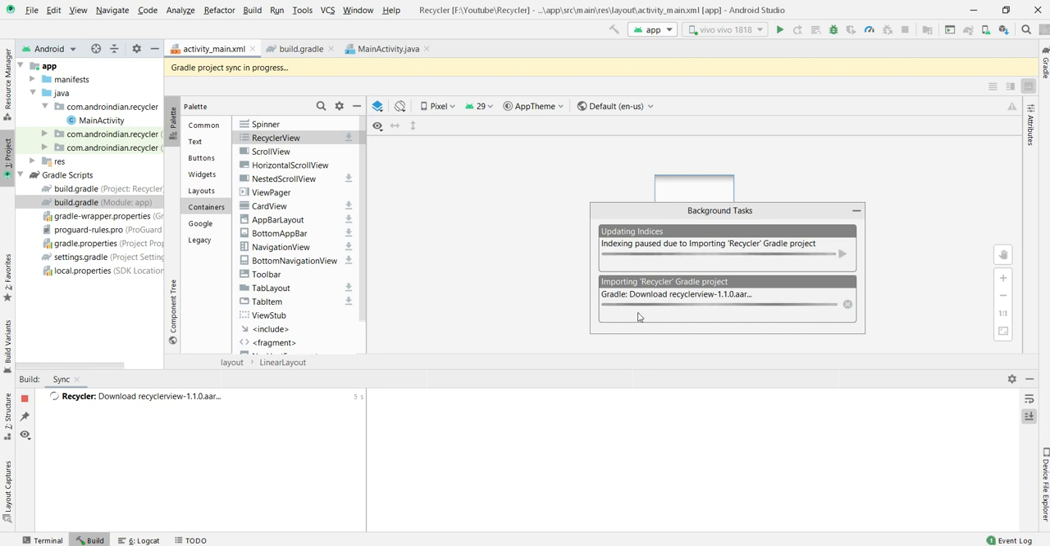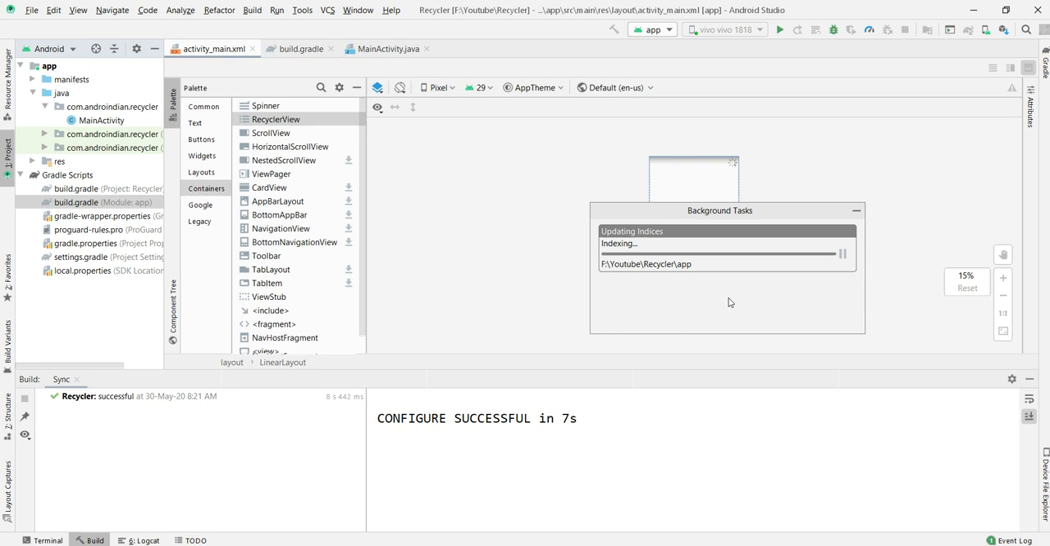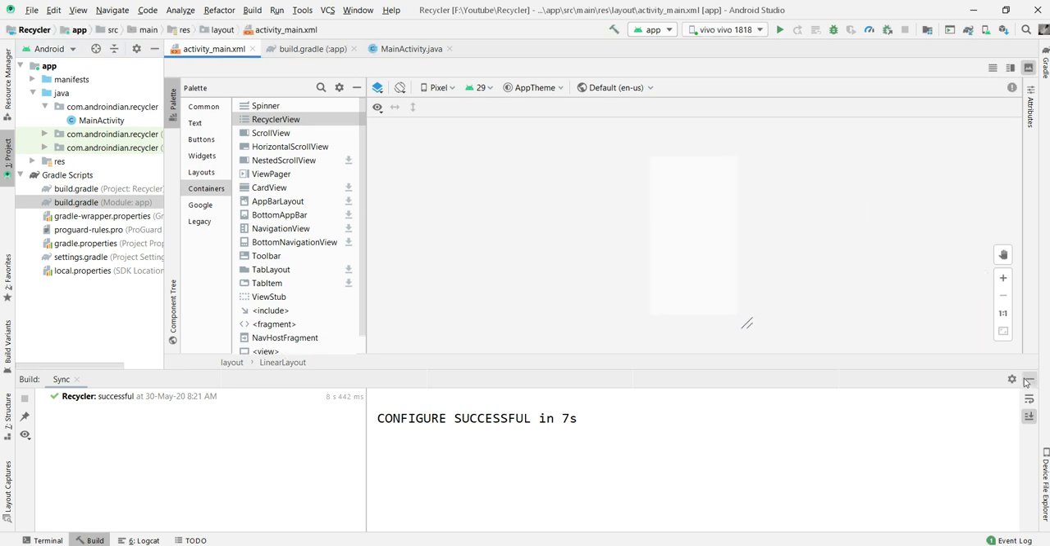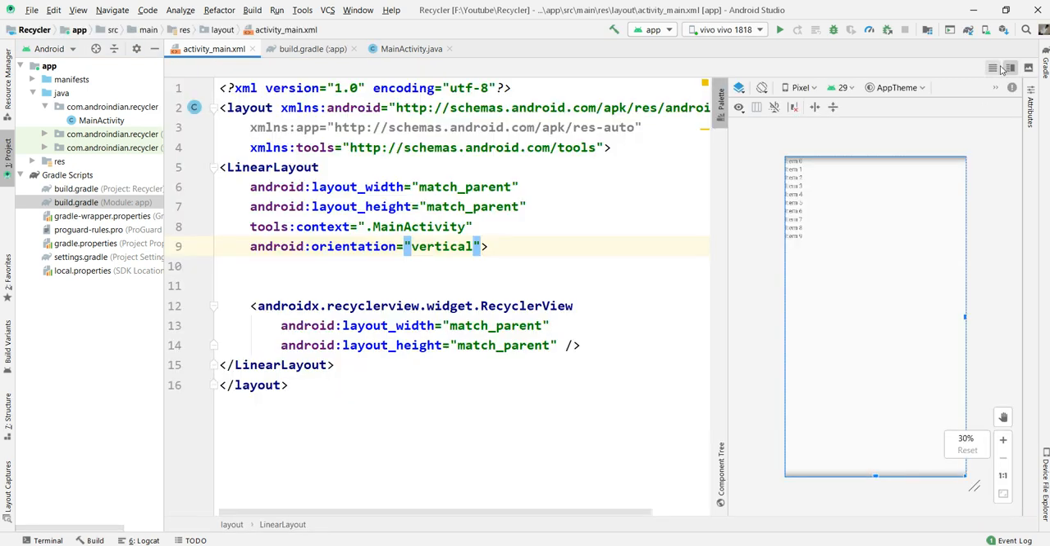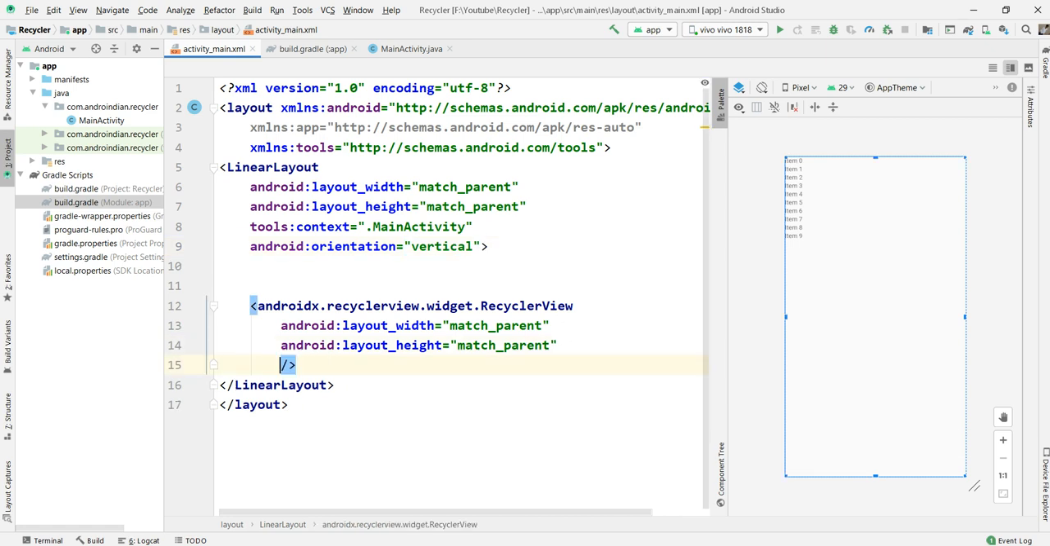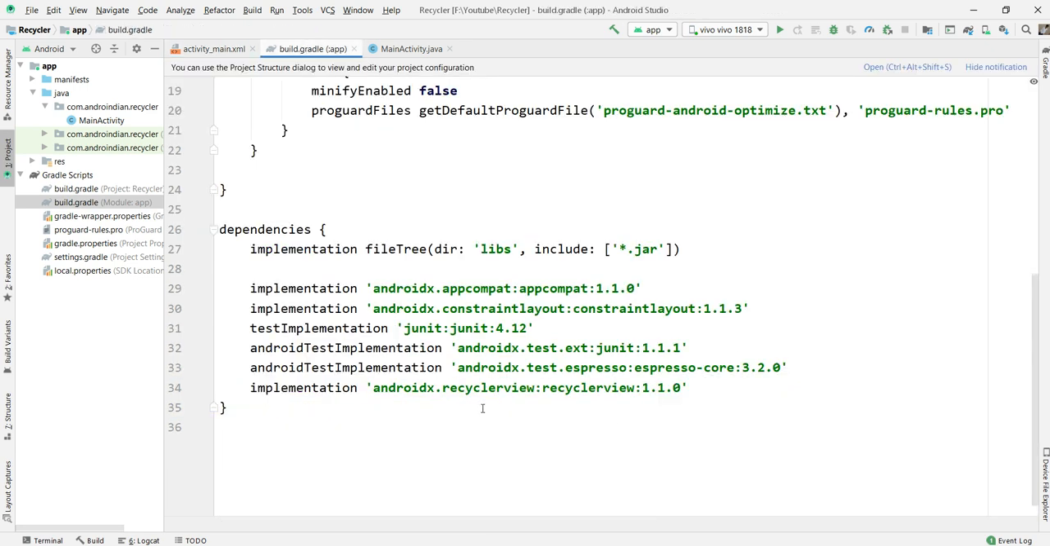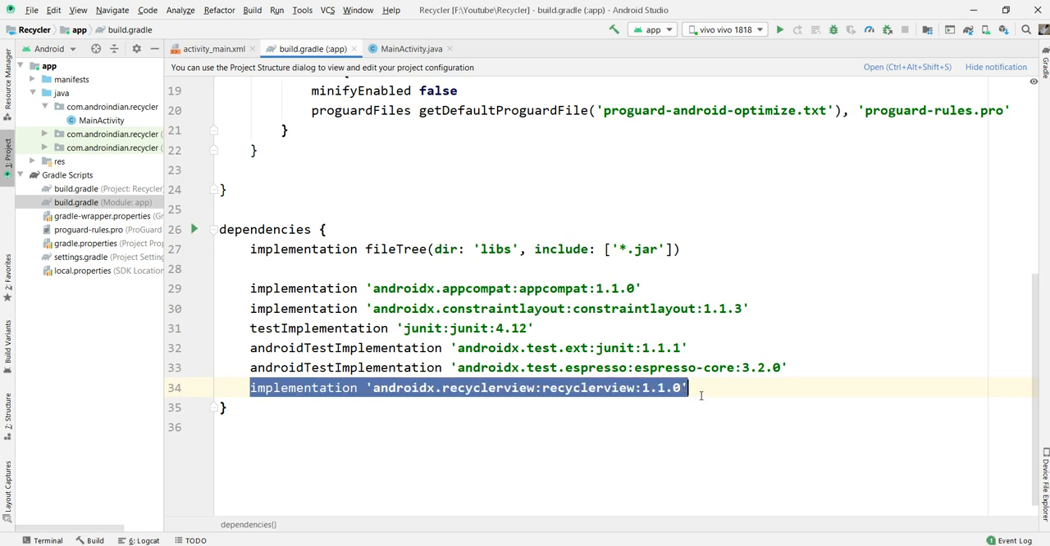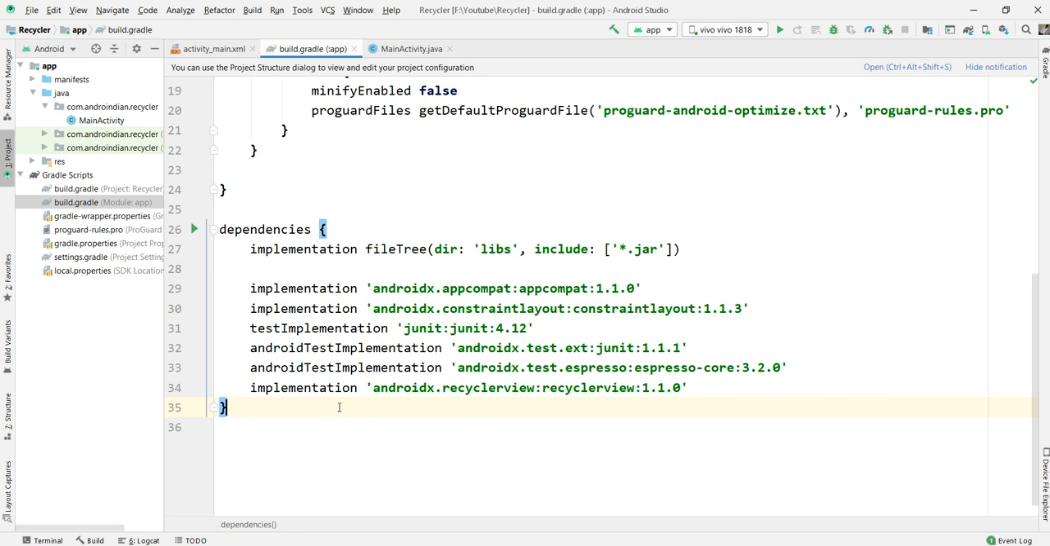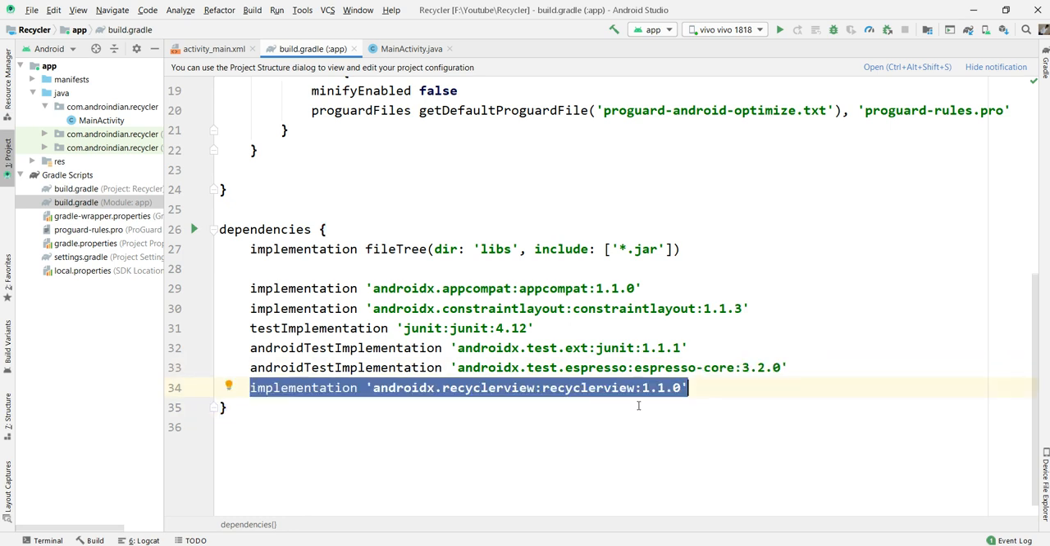See, it's downloading the recycler view every time. It can download from the net. Must and should, you require internet connectivity for this case. So it's created. See here, what are the properties it created? Height and width. Just I'm adding one ID for this, ID RLC. Then as usual, whenever we add that, see here, this implementation recycler view is added here. So this dependency is required for recycler view.